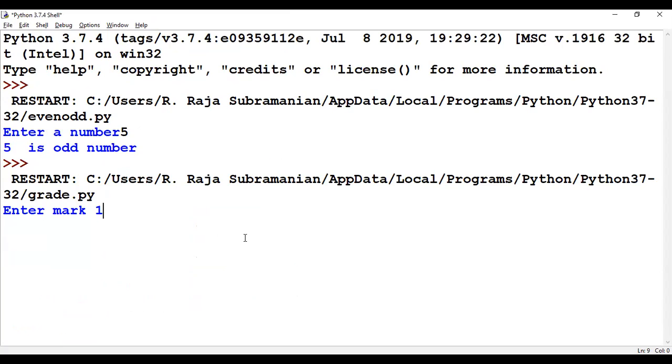It is asking me to enter mark 1. I say mark 1 is 92. Enter mark 2. Mark 2 is 86. Enter mark 3. It is asking me the third mark. I say for example, it is 79. So it is saying A grade. Whether it is correct: 92 plus 86 is 178, plus 79 is 257, divided by 3, it is around 80 something, right? So surely it is an A grade score, right?